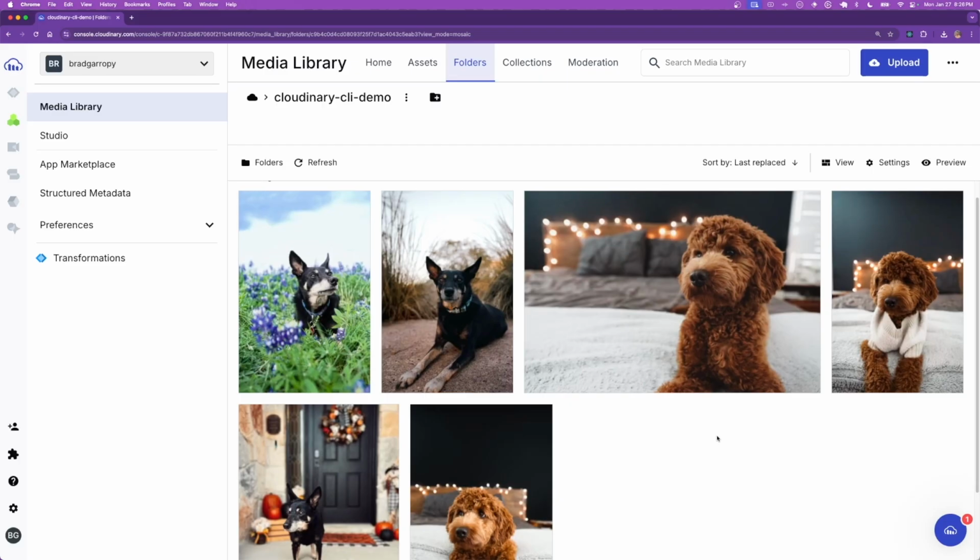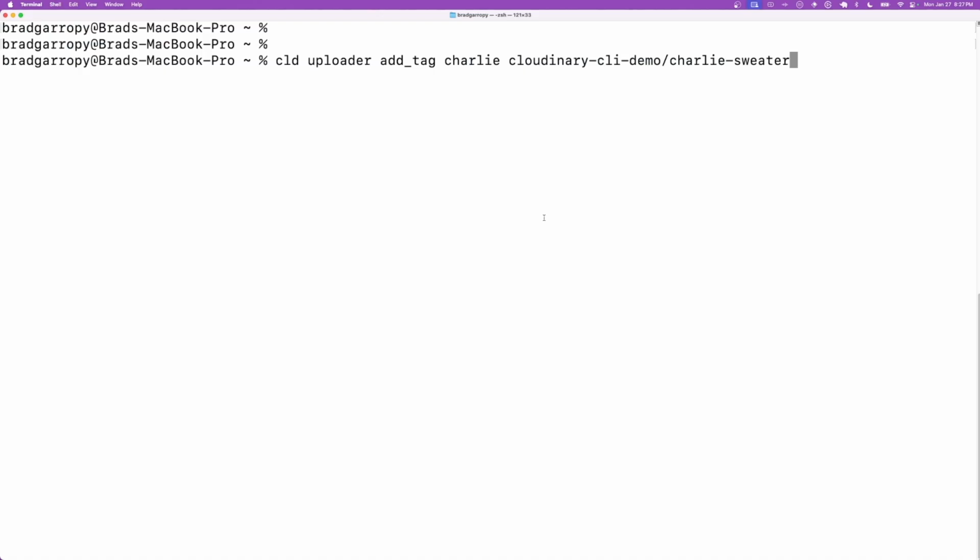Let's use the Cloudinary CLI tool to tag some of these images. This golden doodle's name is Charlie, so let's add the tag Charlie to each one of her images. Here's the command to add tags to an image. You call the uploader function with the add_tag subfunction, and then we're adding a tag of Charlie to the image called charlie-sweater in the cloudinary-cli-demo folder. That command completed successfully. Now let's do the other 2 images of Charlie.